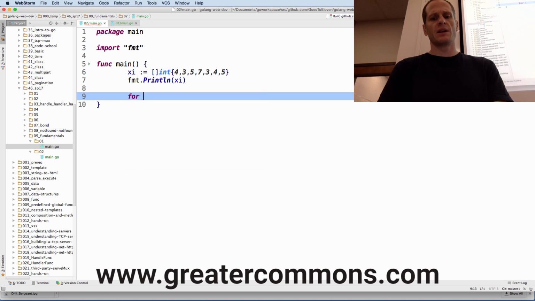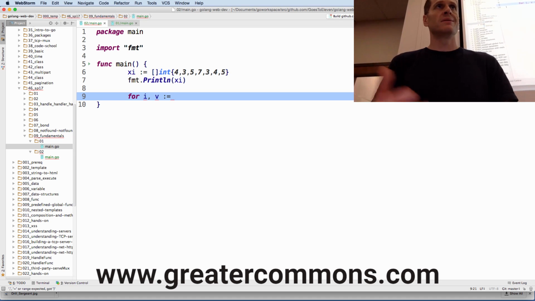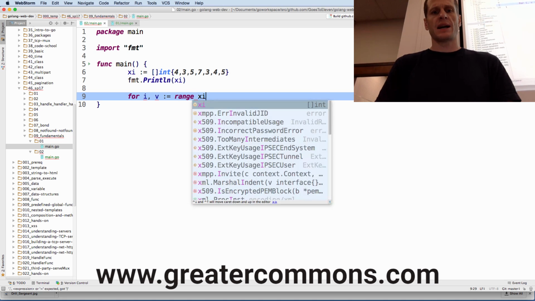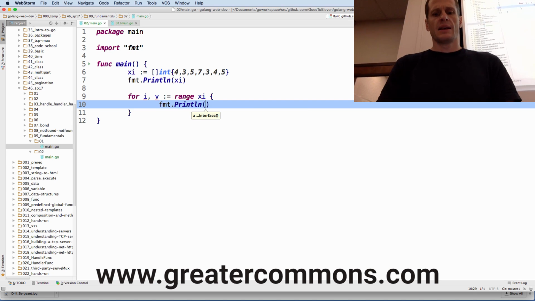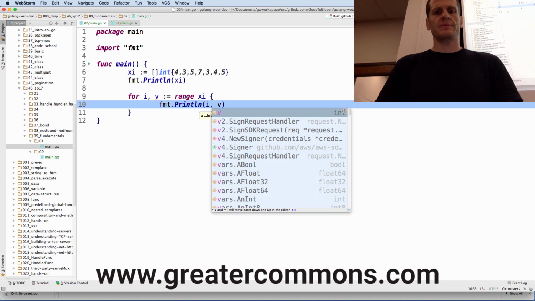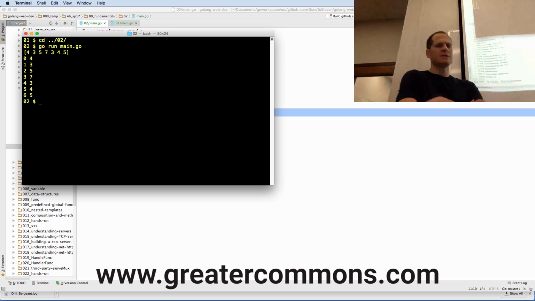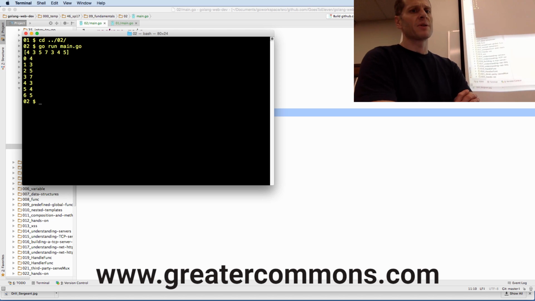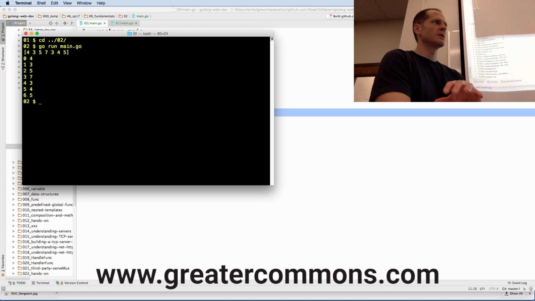And I could also range over it: for i, v := range xi. Those i and v could be any variable name you want. I just use i and v because it's the index and the value, and that makes sense. Then fmt.Println the index and value. And so the index is on the left, 0, 1, 2, 3, 4, 5, 6, and the values are on the right, 4, 3, 5, 7, 3, 4, 5. And so that's it. That's the range. You just got to know that. Know that next week.